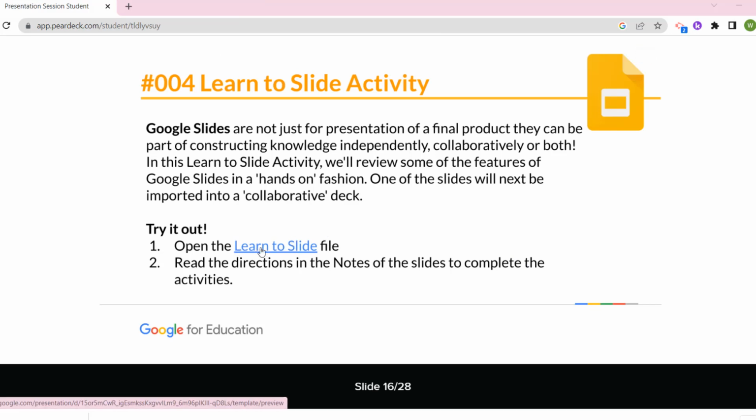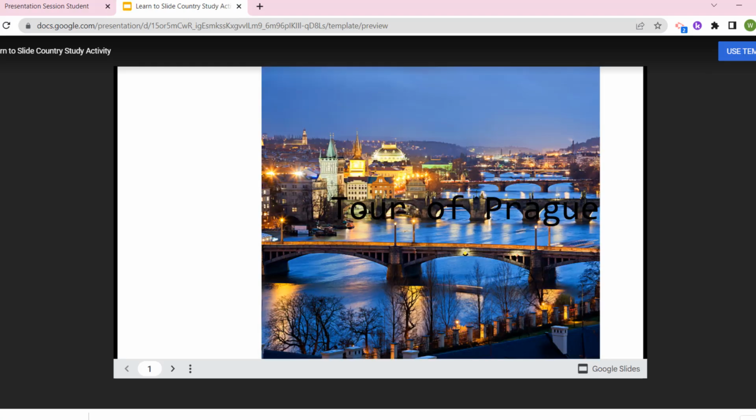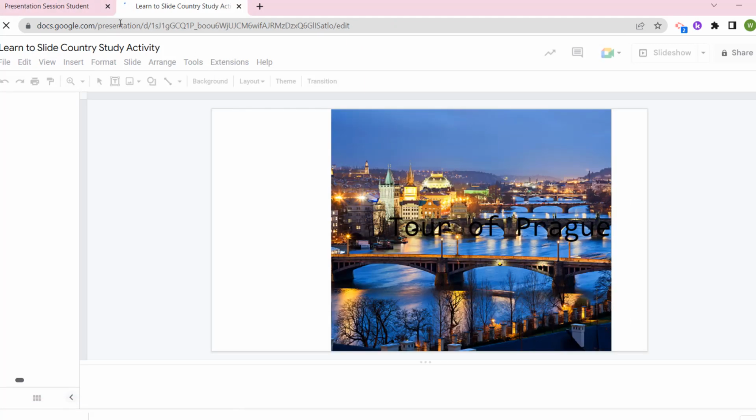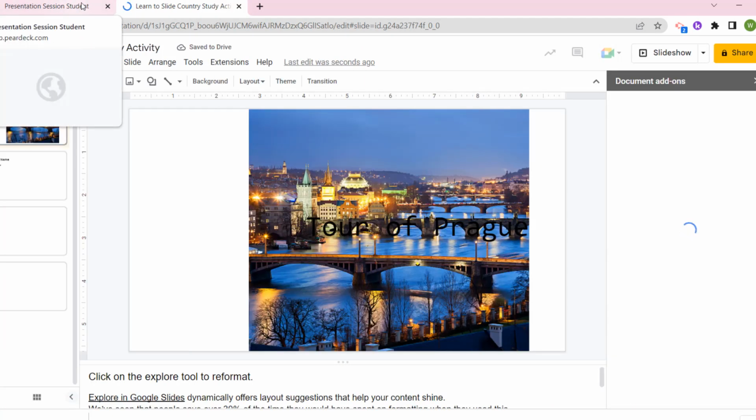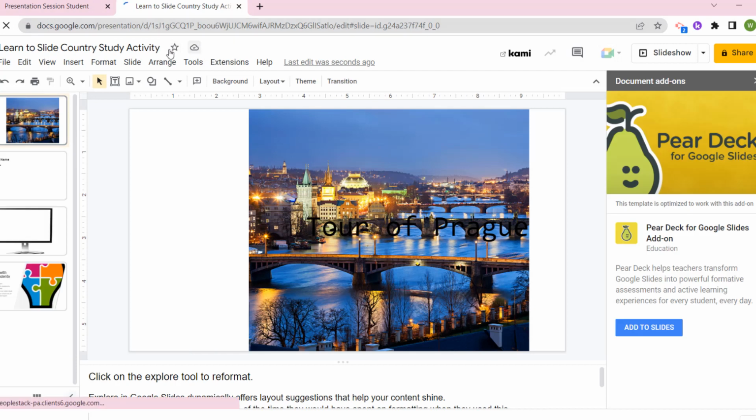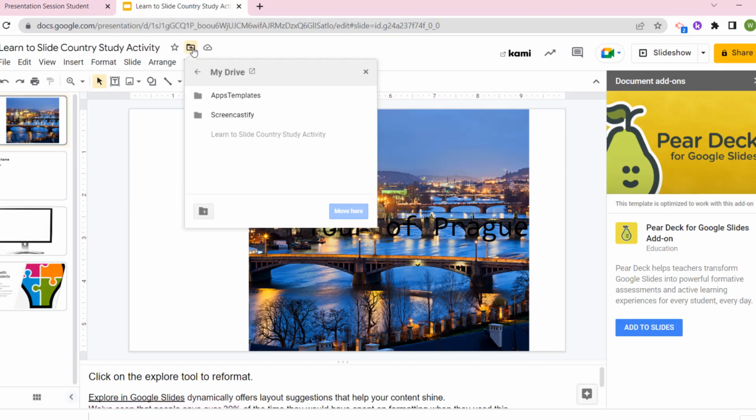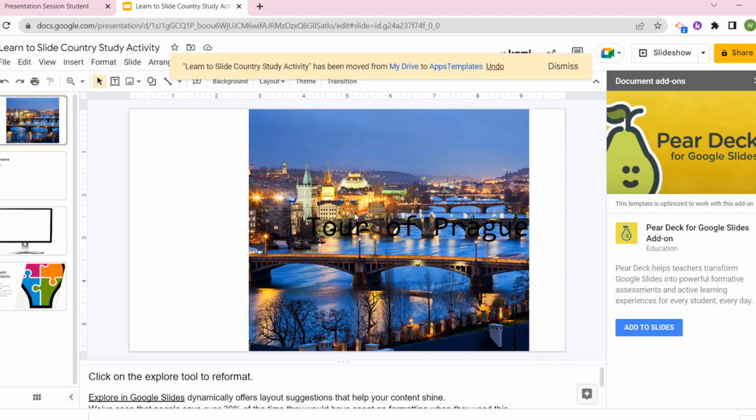Click on the Learn to Slide file, and this will prompt you to use the template. So you're going to want to click on Use Template and add it to your Apps folder in Google Drive before we get started. And then the directions are in the notes. So if you look in the notes for the Google Slides, the directions are there. And that's why we can use Google Slides.